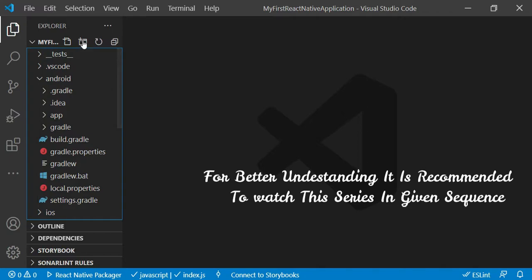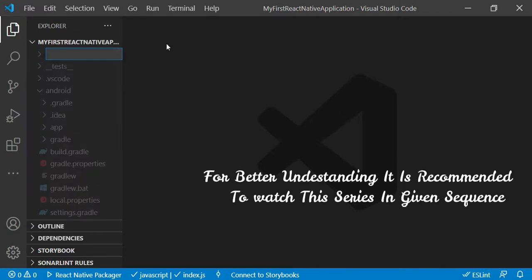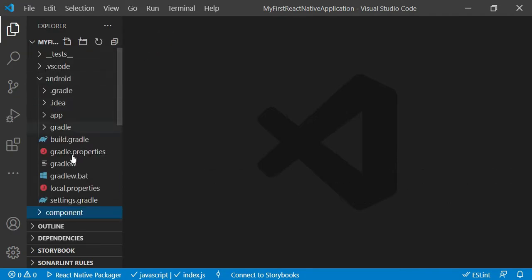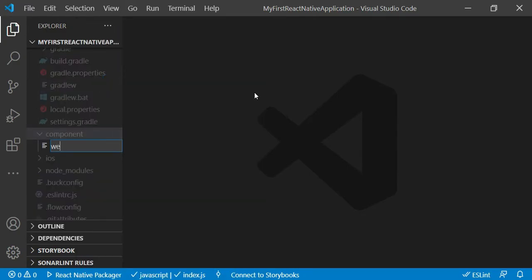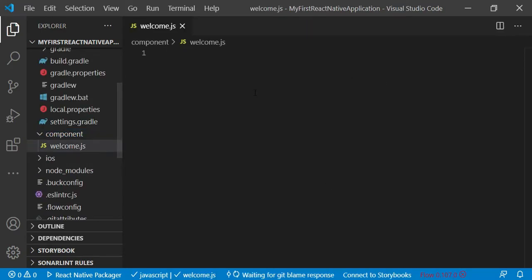Here I am going to create one folder, and I am going to give the name for this folder as component. In this folder I am going to create a JS file, by giving the name welcome.js. In this particular file we have to write code to place a button component.